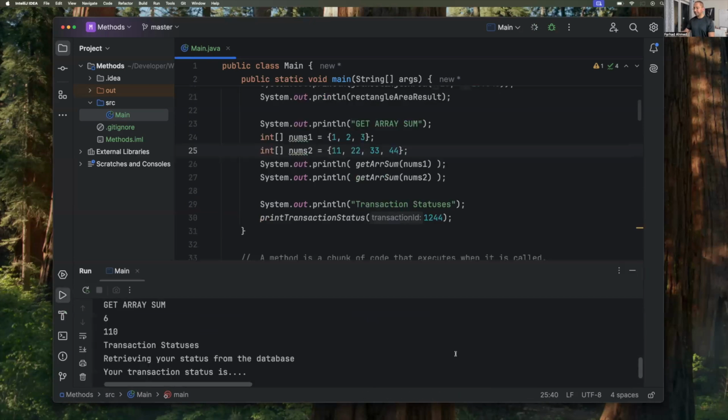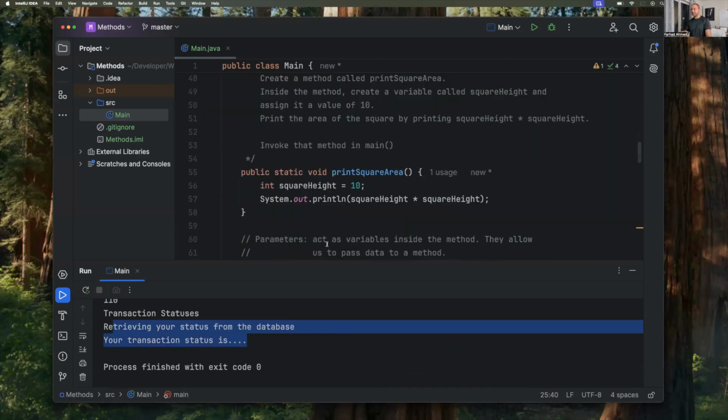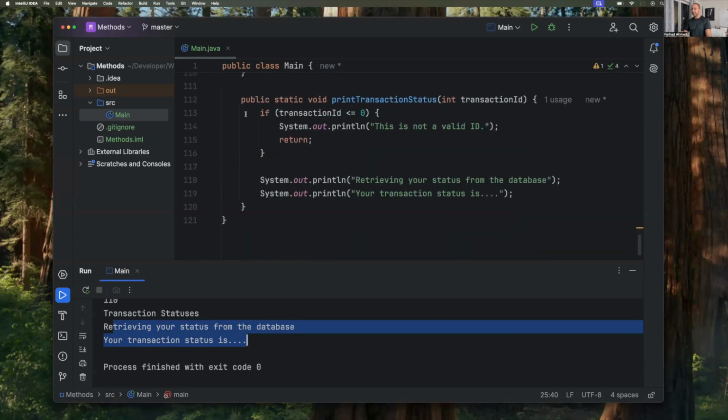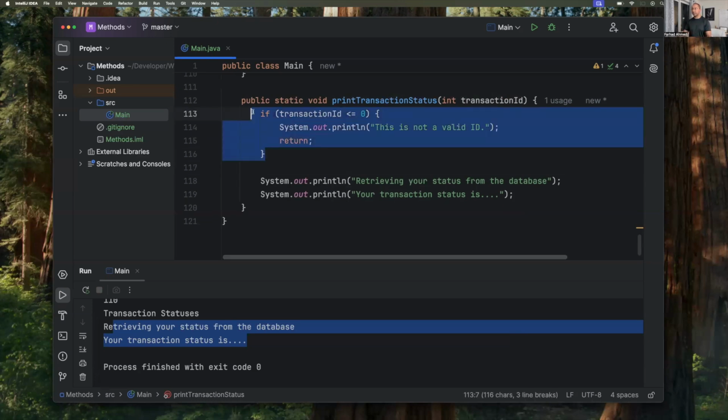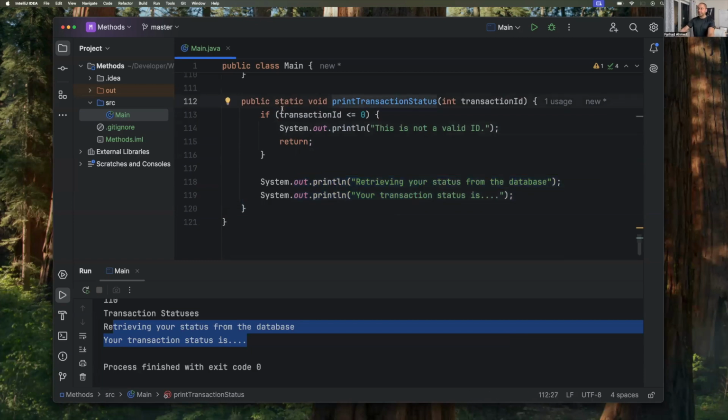Okay, so if I run this, we see our two print lines, retrieving your status from the database, and your transaction status is... So that's what we have over here, right? So we have our if block that says if transaction ID is less than or equal to 0, which was false. So if it's false, it skips over the if block and just runs these two print statements. What happens if I pass an ID that is less than or equal to 0? Let's try that out.